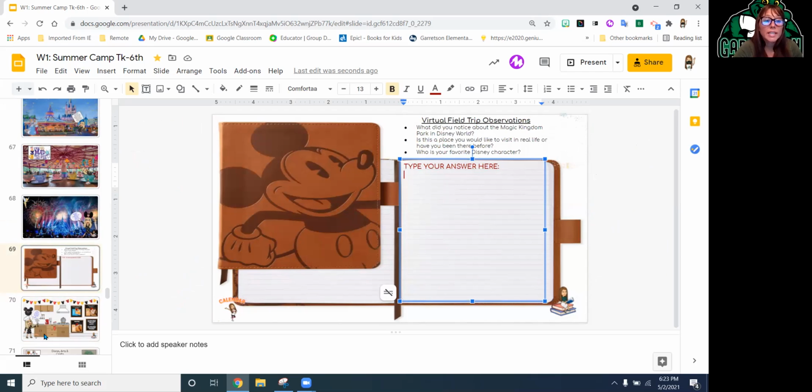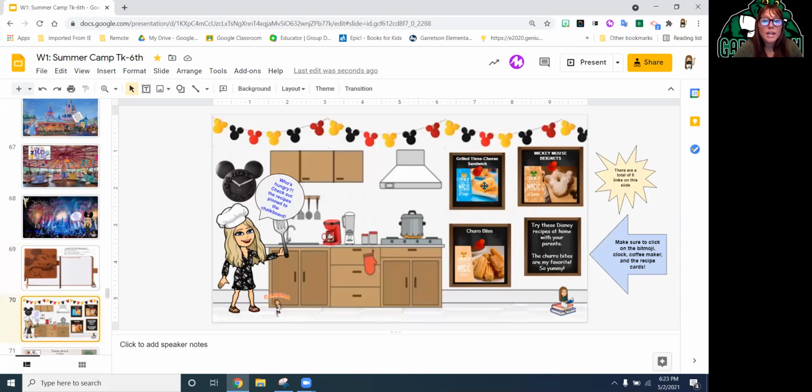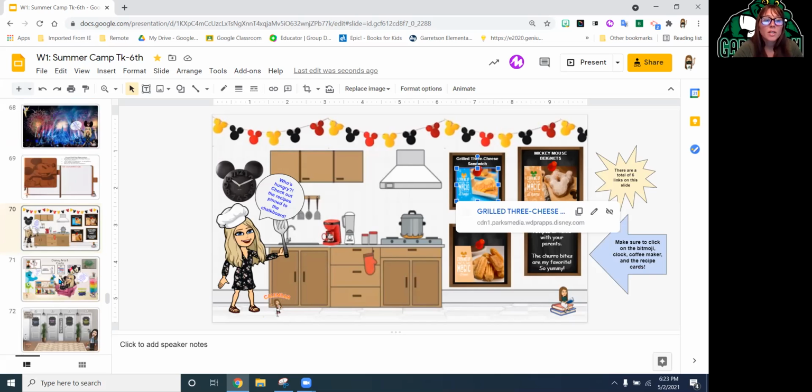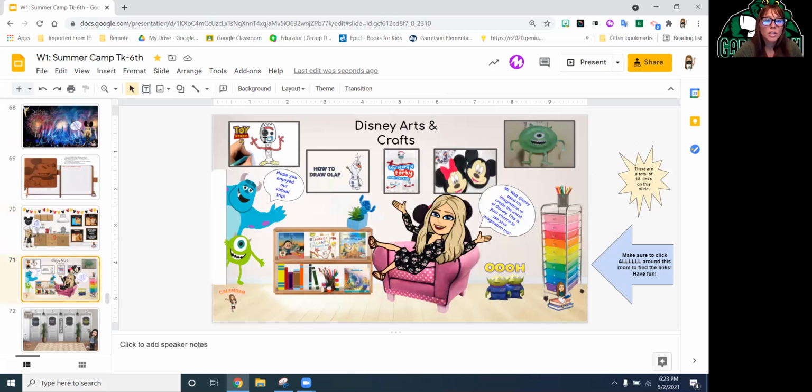There's some fun cooking links. You can click on how to make a grilled cheese, and it will take you there. There's a fun art and craft room, so you can learn how to draw certain things. There's some books that you can click on down below.